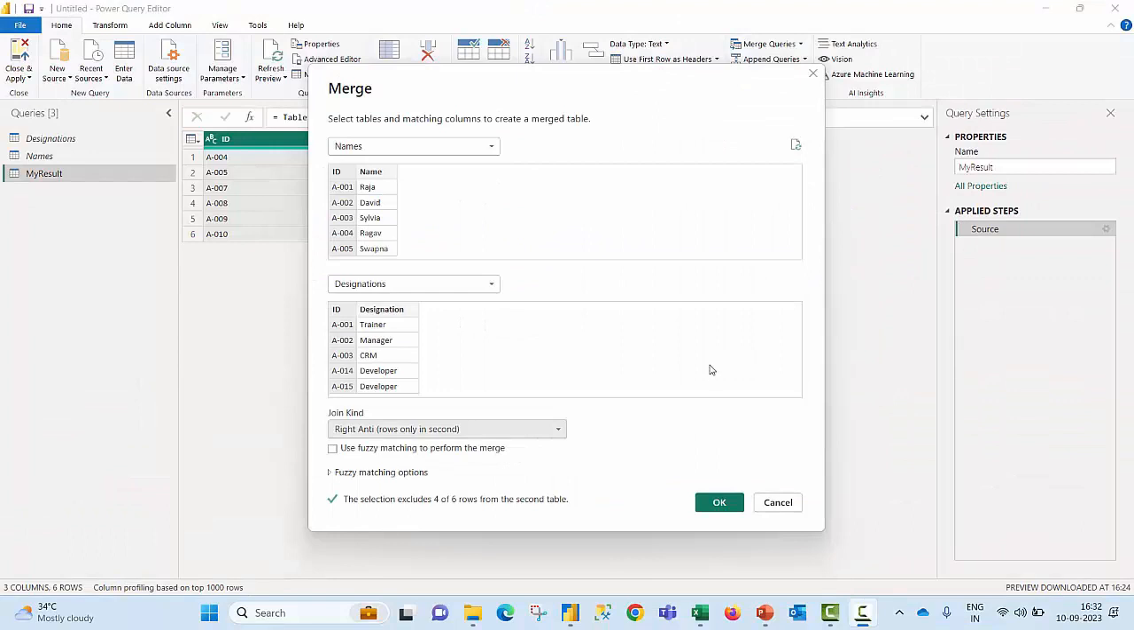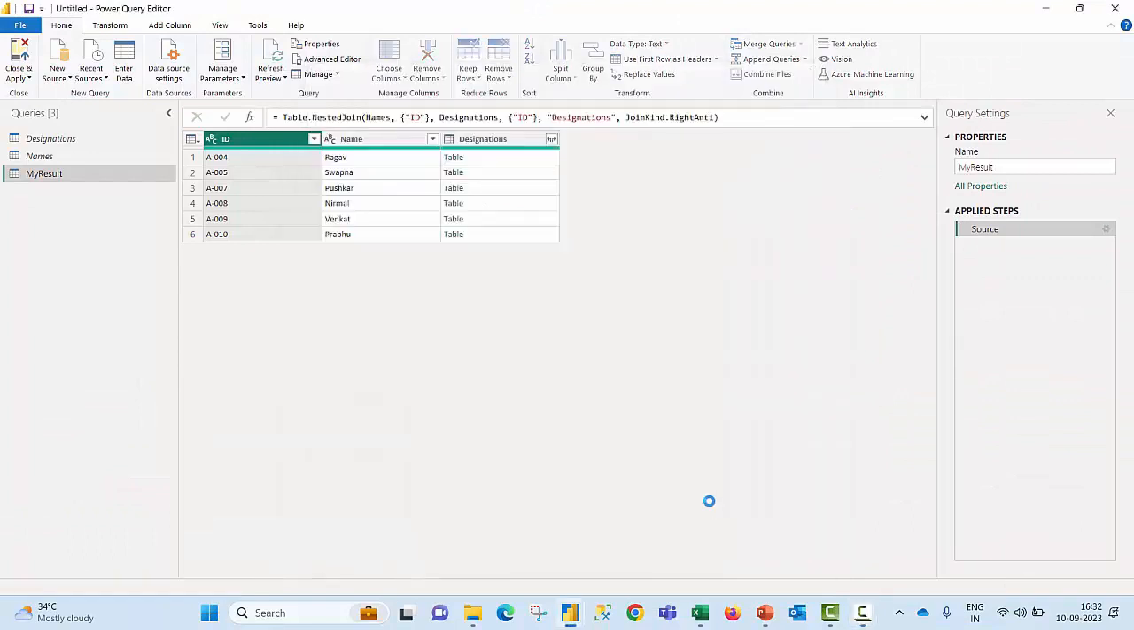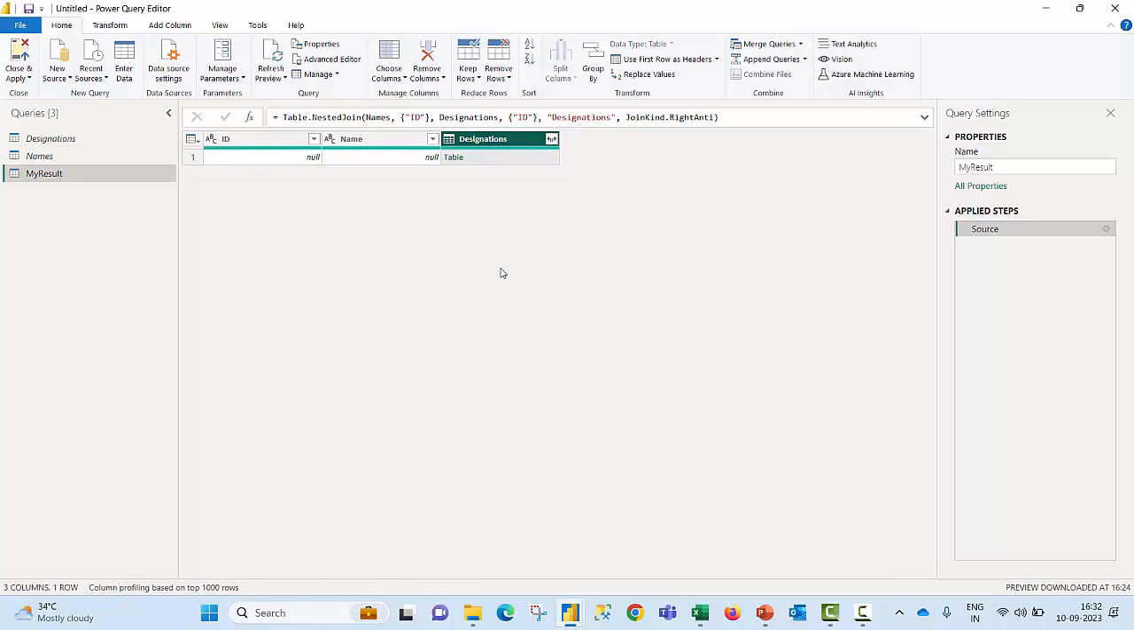Trying to show the sixth option, join kind called right anti. Unfortunately, for the given sample, it is not producing any meaningful information, so I'm not even going to try to show you the results. So that ends our discussion on 6 different join kinds.